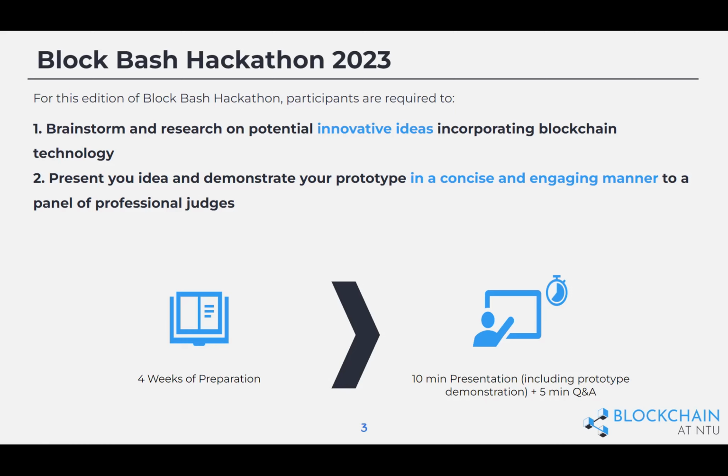And lastly, you are going to have a presentation about your ideas and your prototype, and you will get help from our profs and some experts from the industry. So in summary, the participants will go through 4 weeks of preparation and finally have a presentation about their ideas and the prototype.